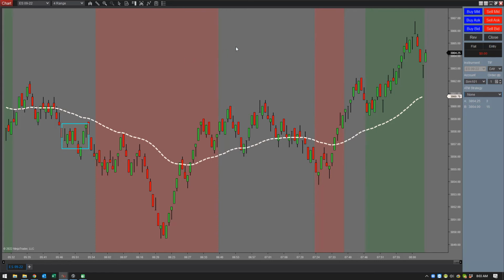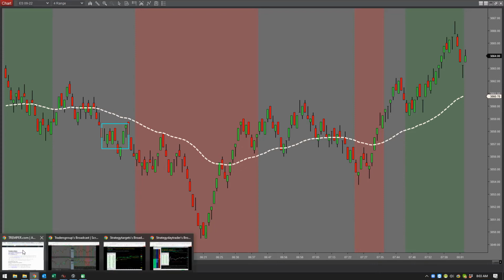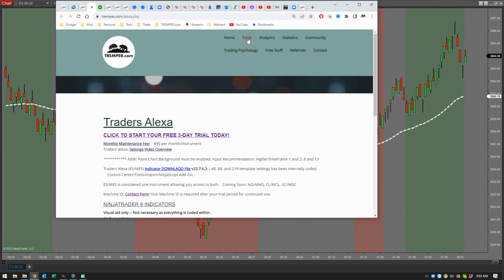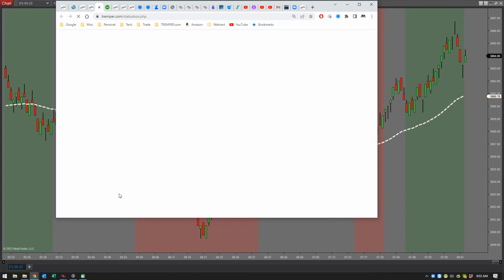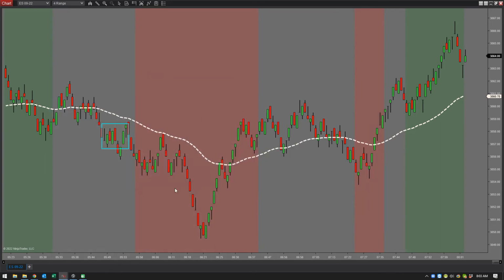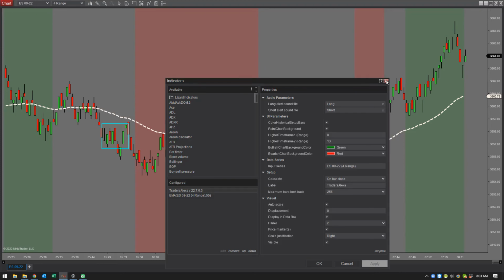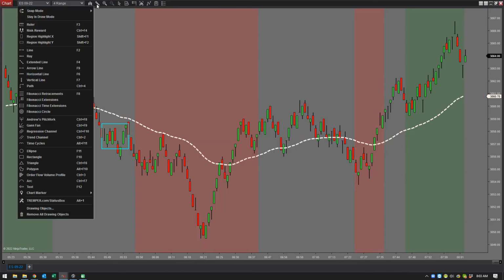The only other last thing I have would be the status box that we're in, because I personally don't like this bar. It takes up too much room, especially if you're having multiple charts. So if you go to tools and you go to status box, you could download it here. You can watch some videos and whatever, but you could download it here for free. And once you install it as normal, you can put it on your, oh, I'm sorry, it's not an indicator. It is a drawing tool. So it's going to be under your drawing tools right here, status box.